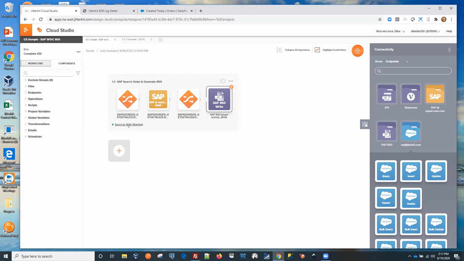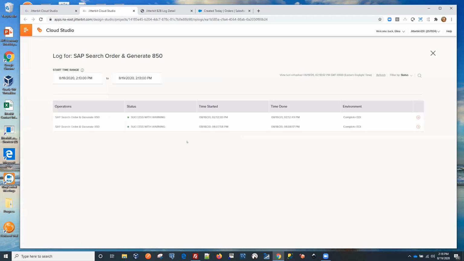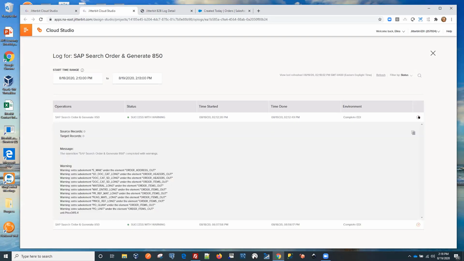So now we got the success with warning, which is what we talked about at the beginning. I wanted to do that just to show you how that looks. We can either click directly into that, or we can go into and view the logs. I wanted to show you how that warning looks as you're testing or running these operations.